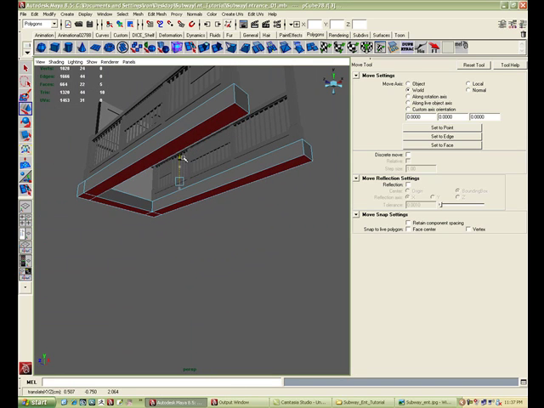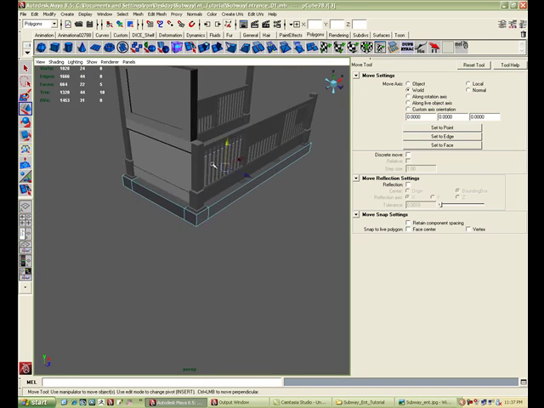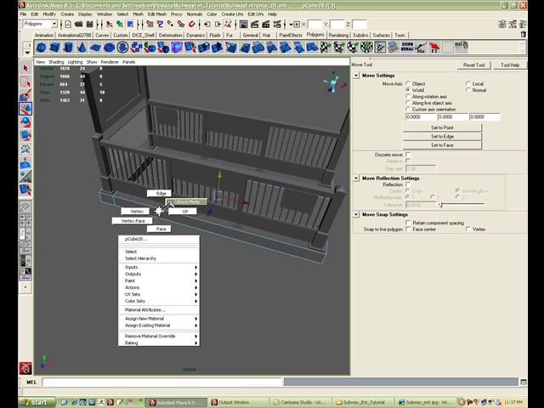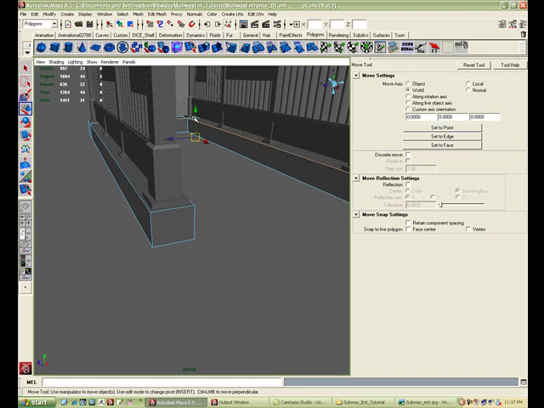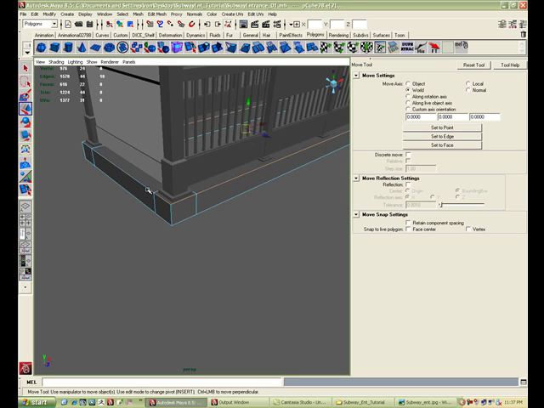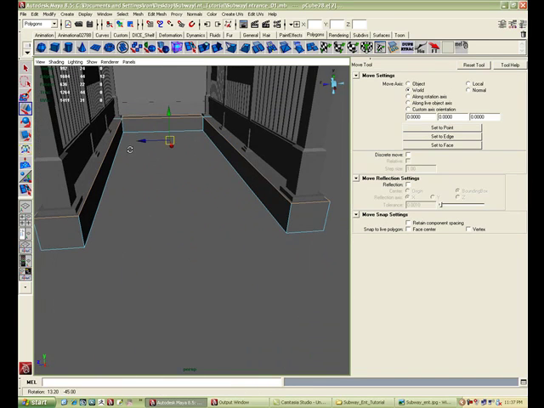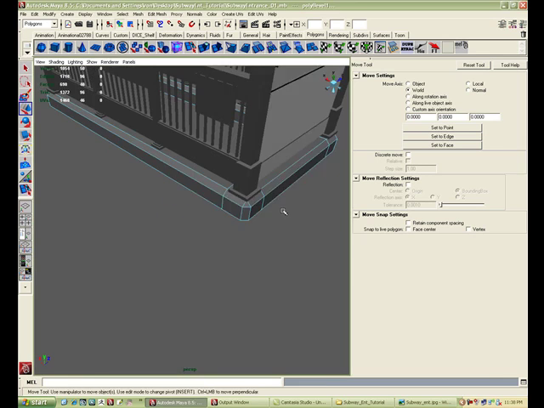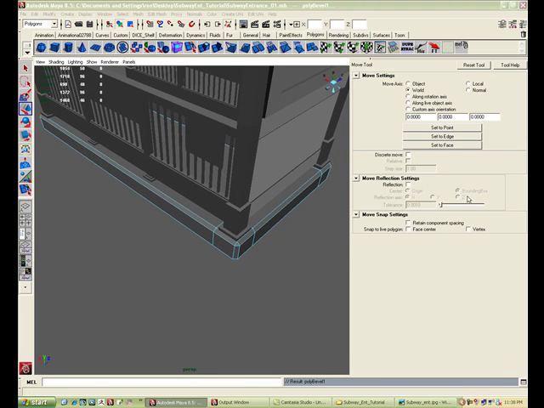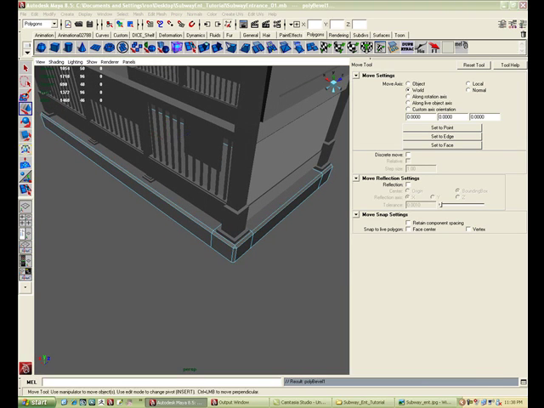Just getting the proportions right here. I've left the extra edge loops in there for now, so when I make my high poly, it's easier to make basically. So here I'm just beveling the edges. It is made out of cement, and I want to give it a nice round edge. So along with the normal map, it should give it a nice edge.